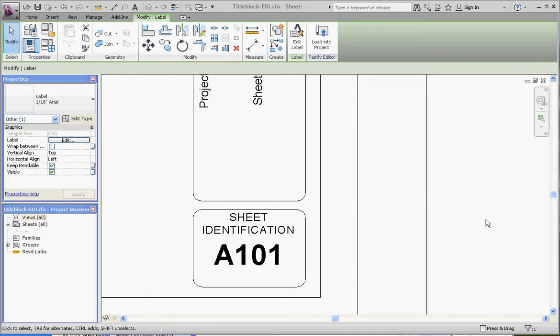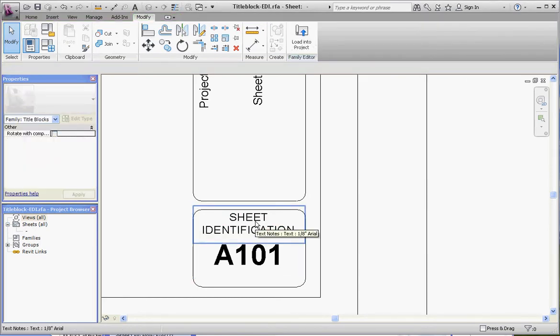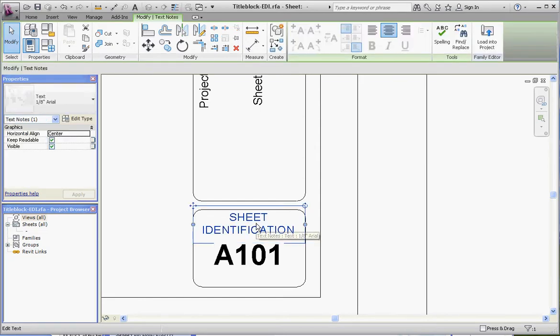This is video number 4 in our series on how to create and modify a title block. What we need to talk about in this video is changing some of our text sizes. We're going to be working from the bottom of our title block and work our way up to the top. We've talked about labels, we've talked about text, and we're going to change some of these. For instance, let's start with the text up here in regard to sheet identification.